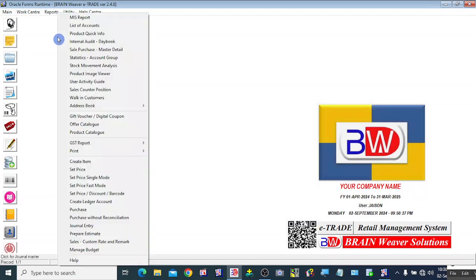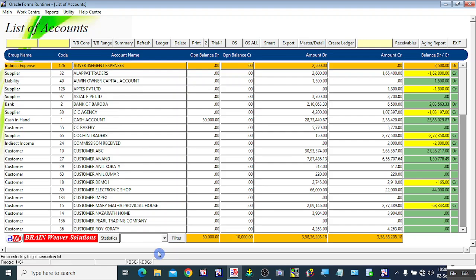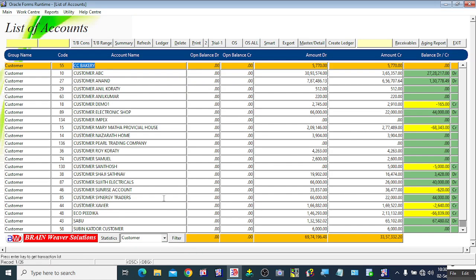Now let us go to the chart of accounts again and see what the current balance of CC Bakery is. Here we can see the balance became 0 because we have passed a journal entry for the cash receipt of 220 which was outstanding. After entering this journal transaction for the receipt of 220, the ledger account became a zero balance.